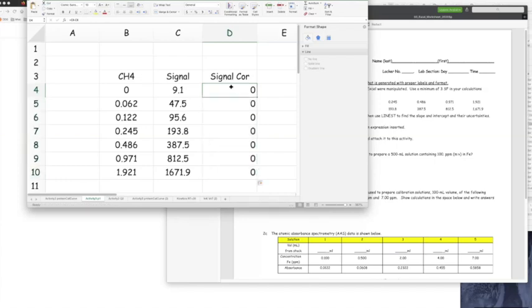So this one is C4 minus C4. This one, C5 minus C5. This one, C6 minus C6. And so that's what it does. It does a propagation of calculation. The problem with that right there is that I'm subtracting the signal from itself.